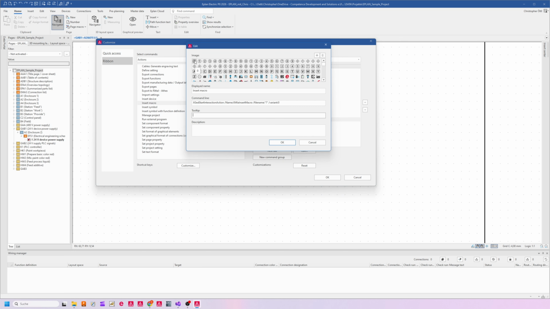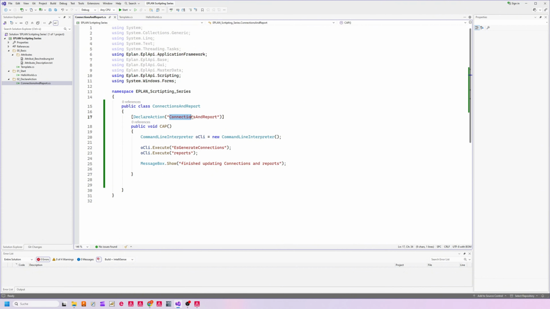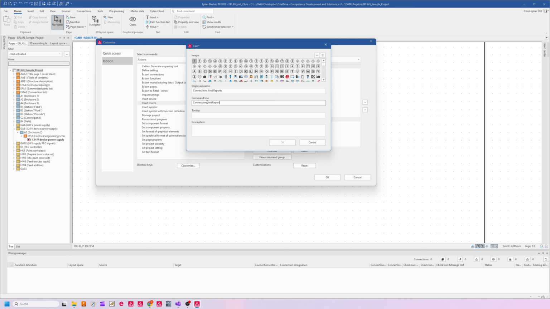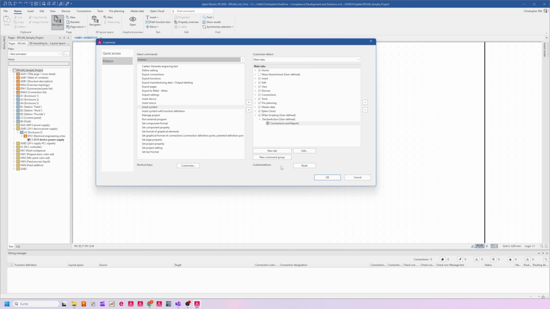For our test I select the icon with the number 0 and I change the display name to Connections and Reports. And here under command line we need to fill in the exact name of our action from the Visual Studio Code. So I switch back and copy the name from my action to put it right here into the command line. And then we finish with a click on OK and again.